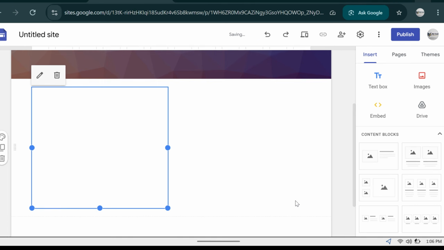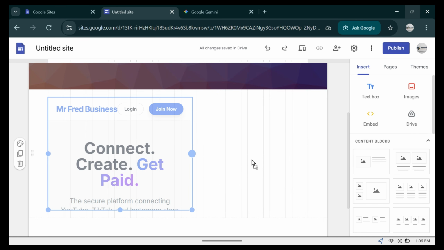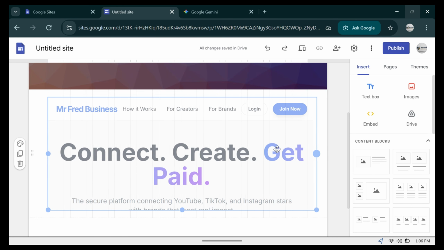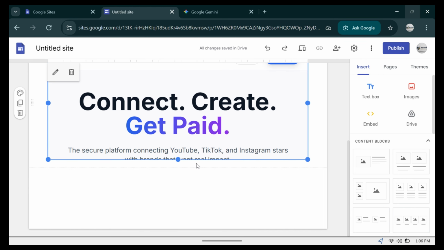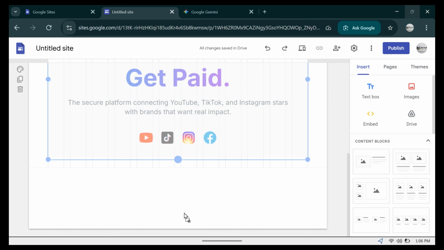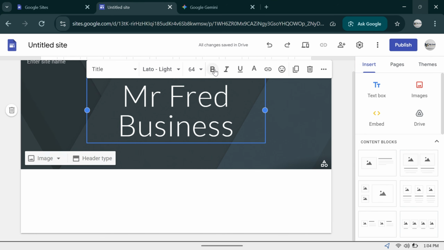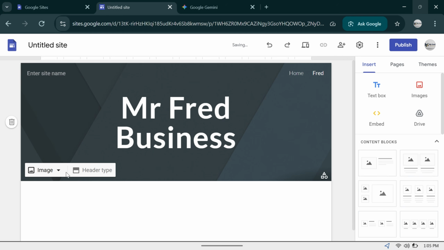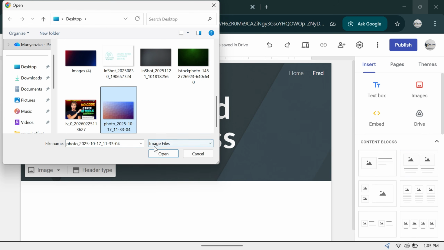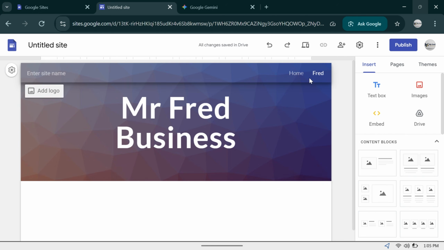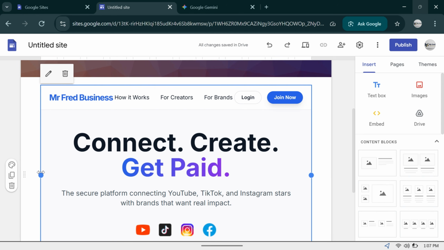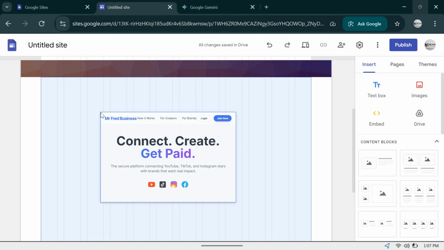Then click Insert. Now you can resize the embedded section so it fits nicely on the page. You've basically just dropped a full website into your Google site. If you want, you can customize the title at the top. Select the text, make it bold, change the color, and even upload a background image or your logo. For my site, I use the name Mr. Fred Business as the logo text, just to show you how it works.